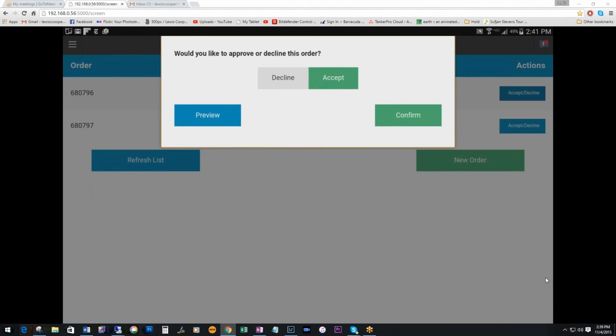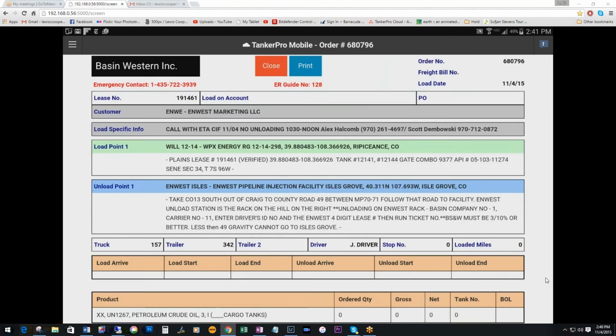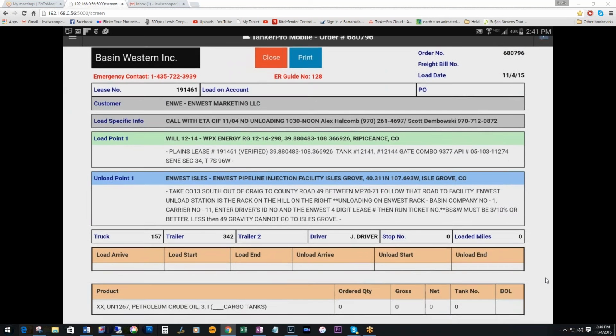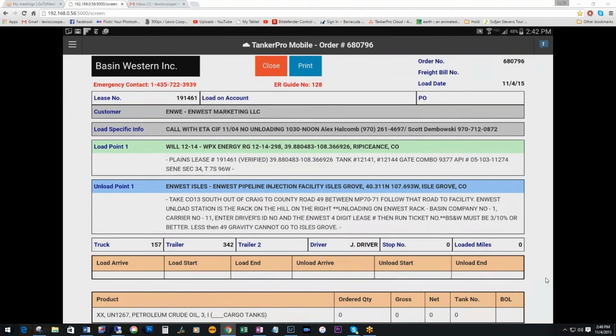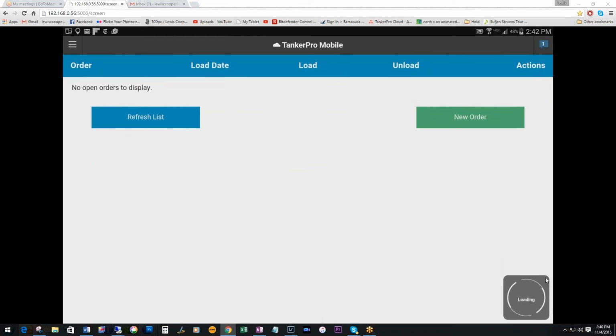I'm going to click the preview button, and from here I can touch the load summary button, which will give me a layout very much like our current freight bill. It has the customer, where you're loading, where you're unloading, the products, resources, etc., PO numbers. And so this is very equivalent to the current freight bill. So by looking at this, you should get a good idea of the load and whether you want to accept it or not. I'm going to hit close here, and I'm going to hit back to orders button on the bottom left. So this brings me back to this screen.